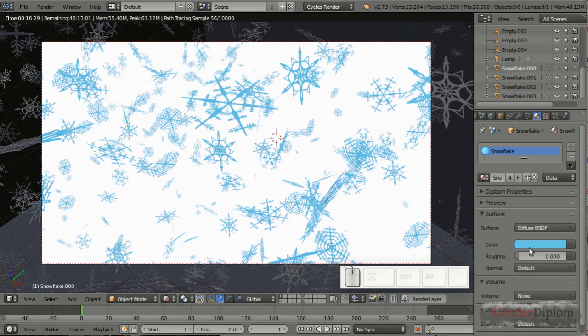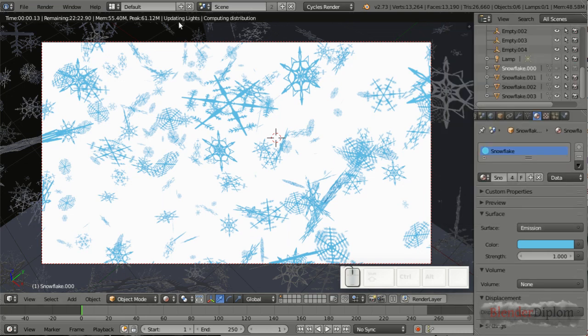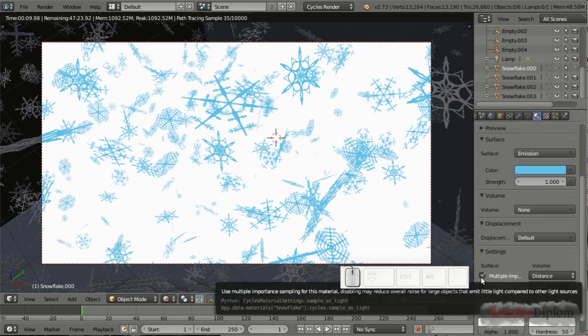And you might wonder why I did use diffuse shading and not select emission, which should render even a little bit faster. Well, it doesn't in this case. So let me turn this on, and up here you see updating lights, computing distribution. Now it starts to render. So what is this? Well, this is due to the multiple importance sample.